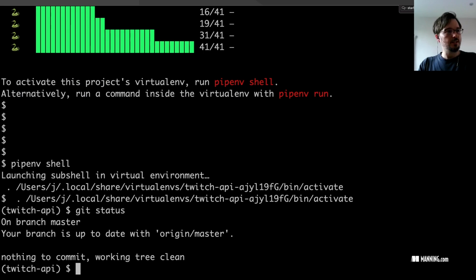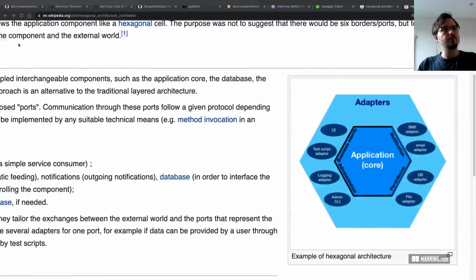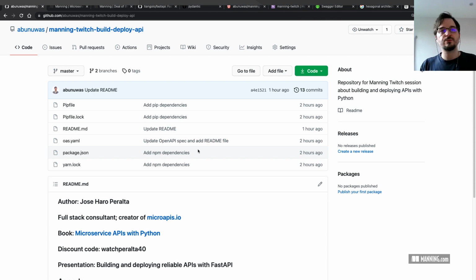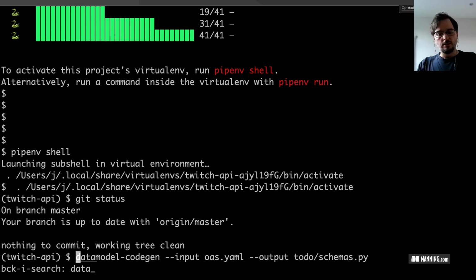I don't think anything has changed here. The repository already contains the Pipfile.lock file, so it's ensuring that if you install from this repository, you install the exact same dependencies that I'm running in this exercise. Like I said, we're going to use a tool to generate the Pydantic model. So let's go ahead and do that.